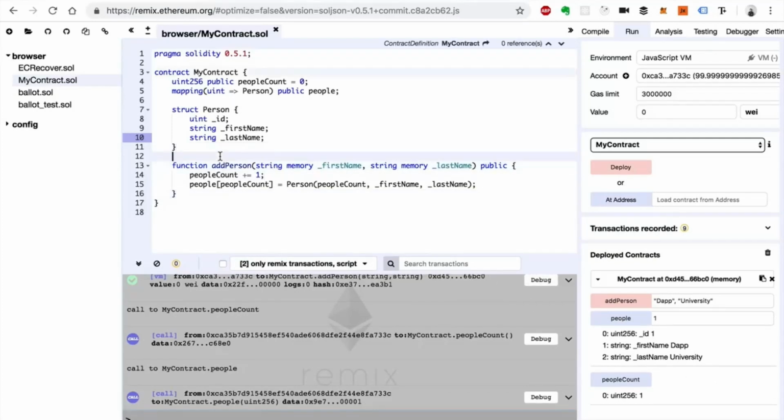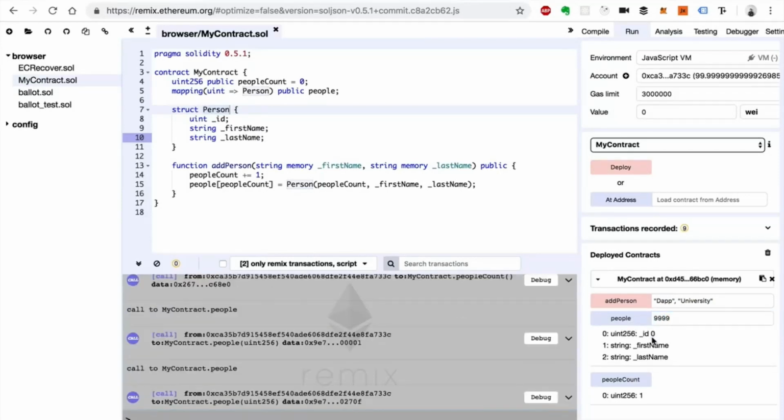So let me explain a couple more things about structs while we're here. We need to keep track of this people count because there's no way to know the size of this mapping in Solidity. Basically, any key that doesn't have a value set for it is going to return a default value, which is going to be like an empty struct here. So if I do like person 10 or like 9999 people, it's just going to return default values. So what are the default values for the struct person? The ID for a uint is going to be 0, and then these blank strings for first name and last name. So that's why we need to have a person count.